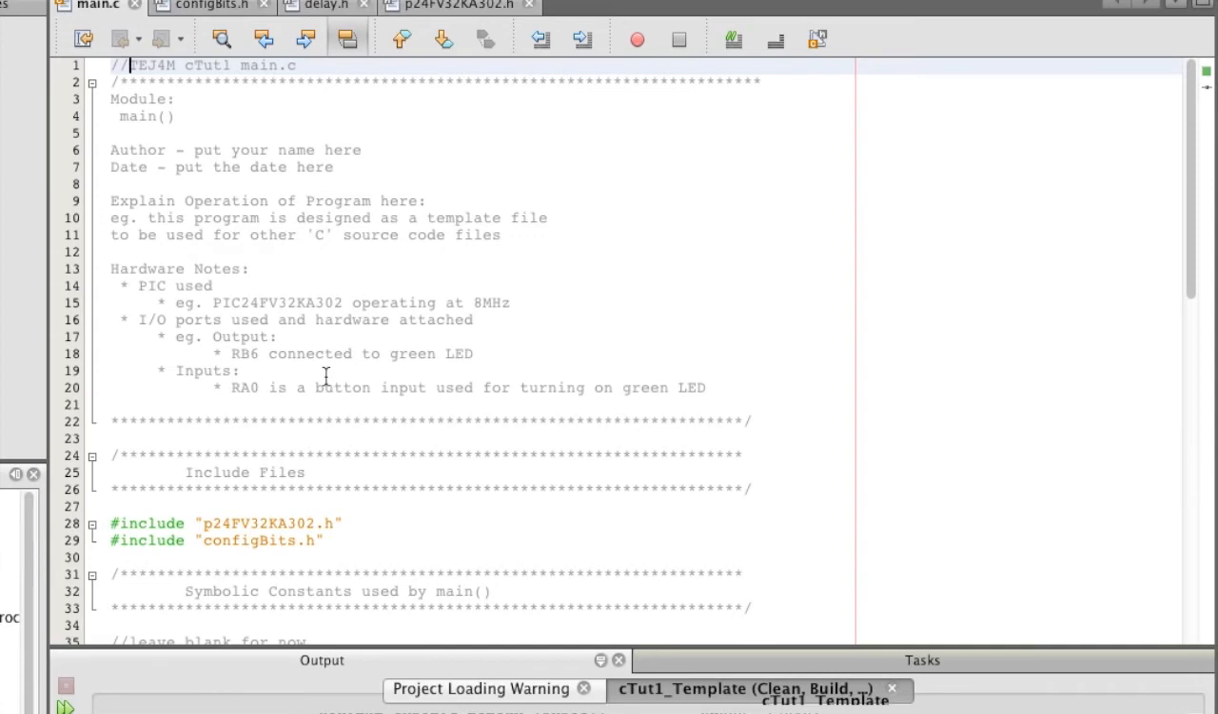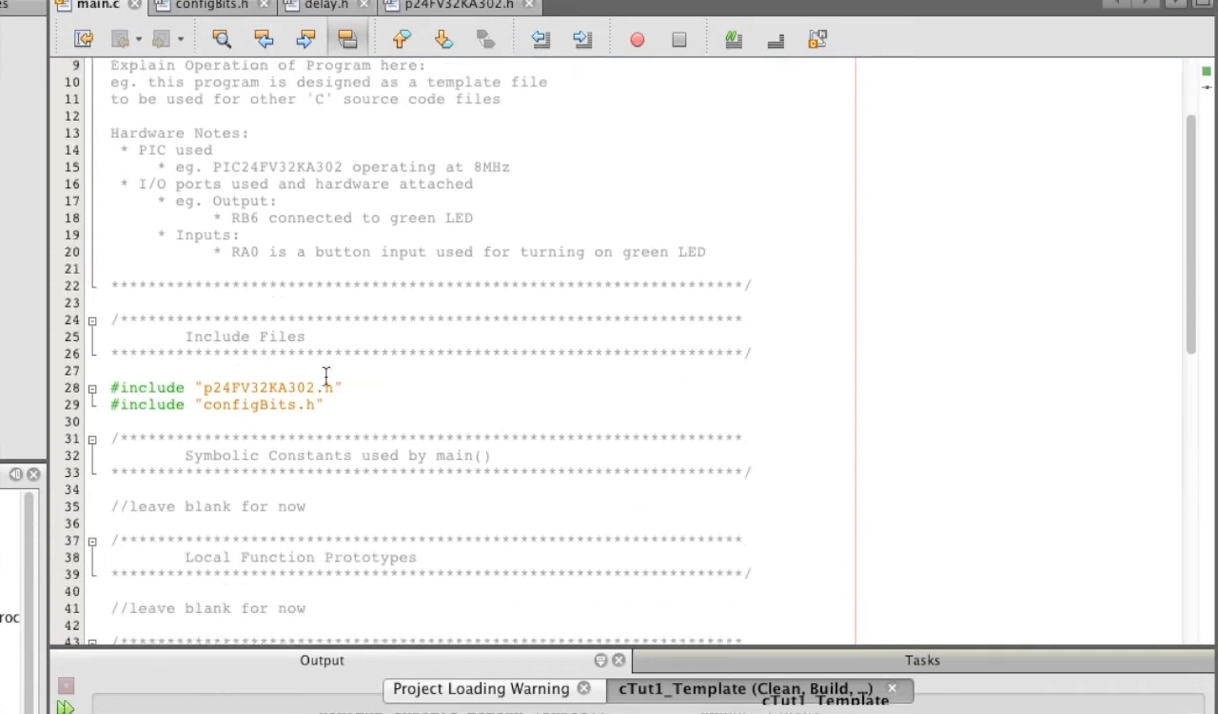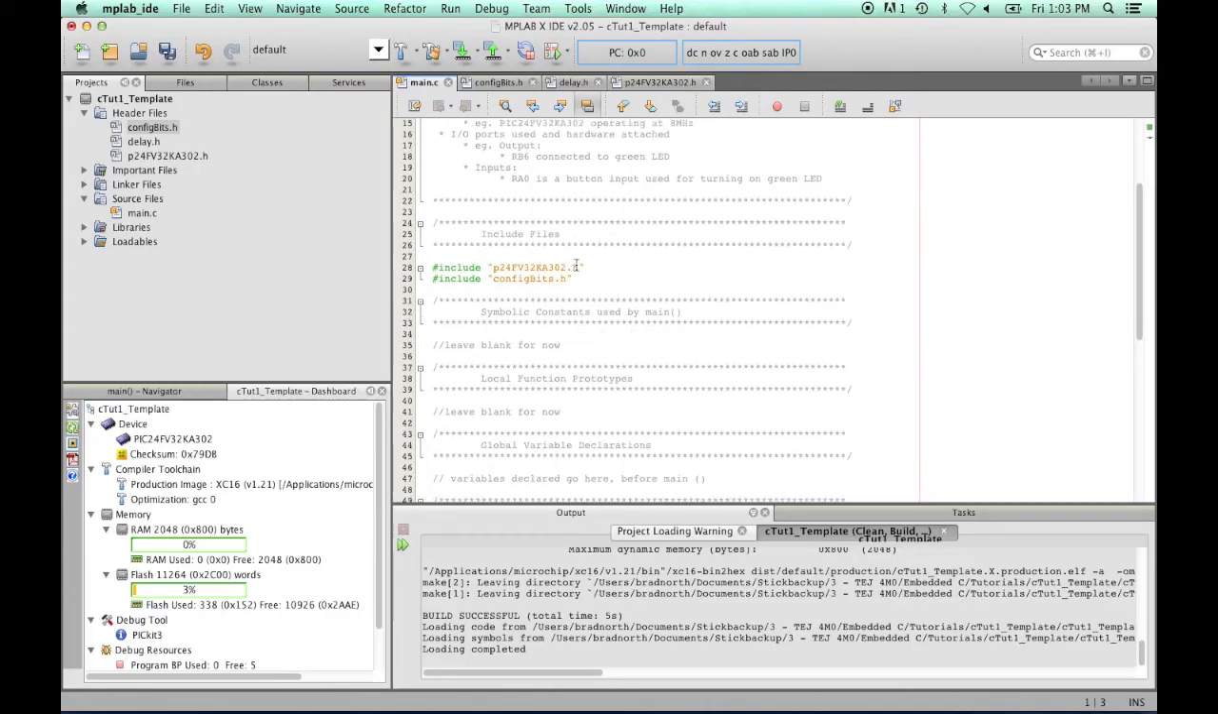Okay, moving on to the next section below that, the include files, which you see here. The pound include, or hashtag include, is a directive, and it includes the header file, the delay file, and the config bits file, which provide access to the registers as C variables. I don't have the delay file in here, so I'm going to show you how to add that.